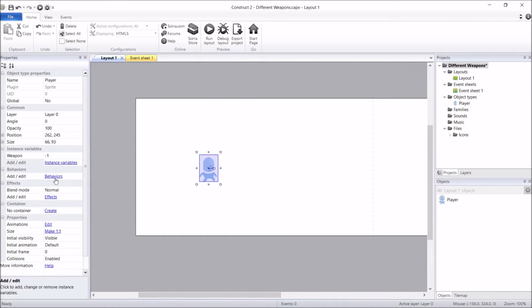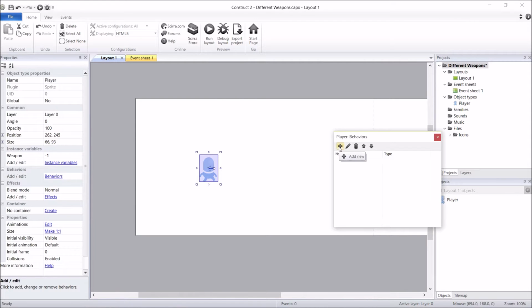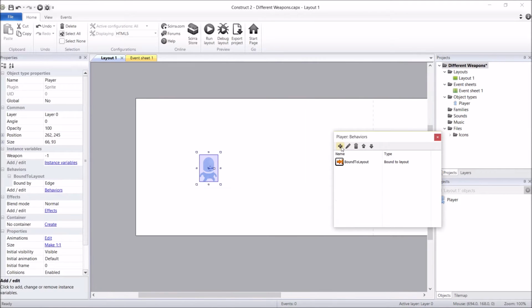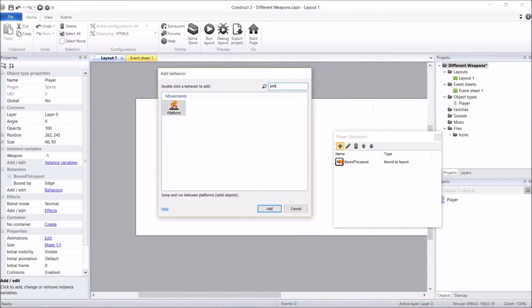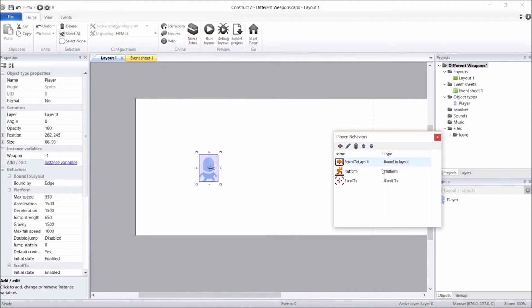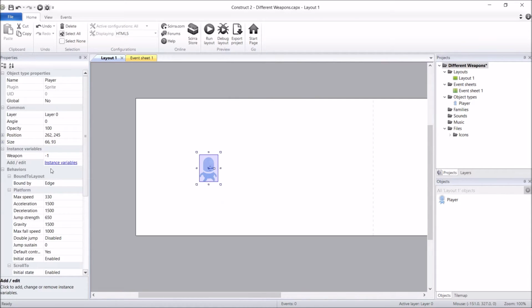So there's 3 behaviors that I want in this one. So I'm going to add the first one, which is bouncer layout, so we can't fall off the edge of the world. Second one is platform, so we can move. And the third one is scroll to, because if we walk off the screen, you want the camera to follow him. All right. And to be honest, I'm not actually going to change any of the properties down here as well. I'm going to leave them as they are. Okay. So I hope that's good, people.